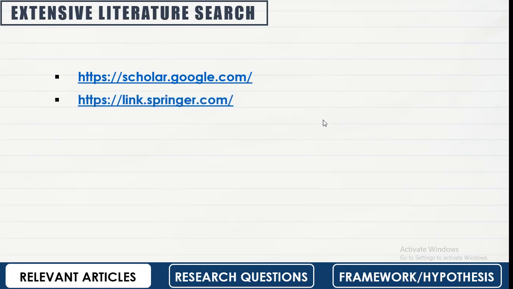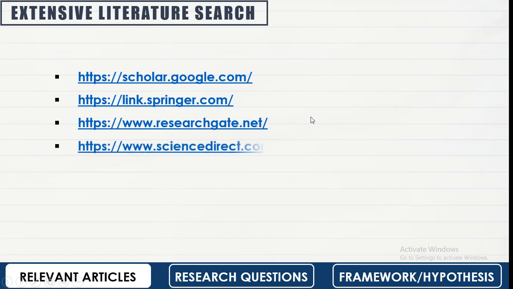When you are doing your literature review, at first you need to search for papers on Google Scholar. On this site you will get the relevant articles that have already been published on your particular research area or topic. Then there are some other websites on which you can find more relevant articles, like Springer, ResearchGate, Science Direct, and journals or such publications.